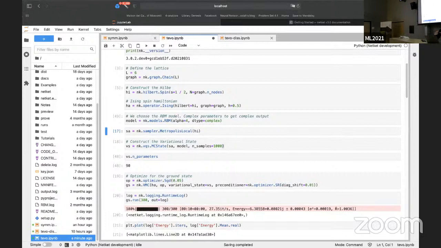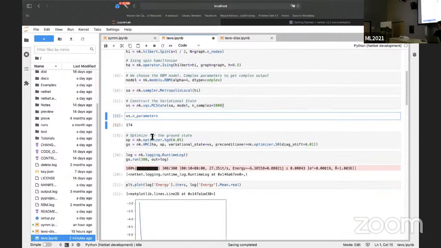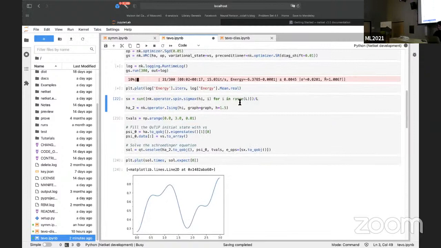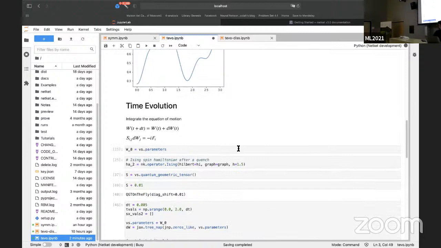And this is a bit annoying when we work with those states, but it needs to be done. So in this case, with alpha equal 4, I get 174 parameters. I can still find the ground state, and then, yeah, it will take longer, of course, because I have more parameters, and then you can do everything later.